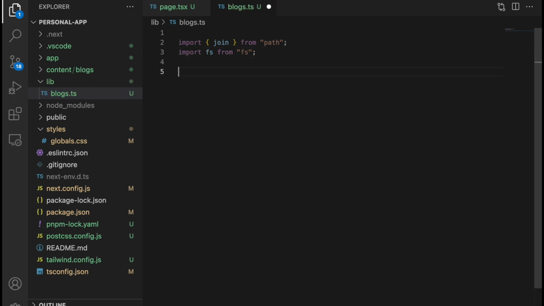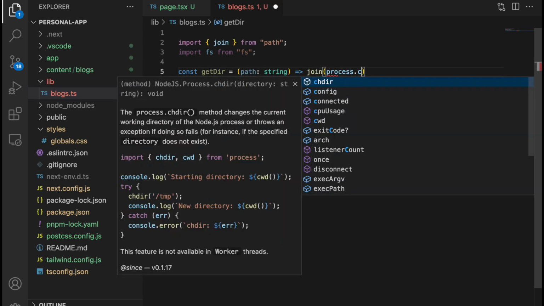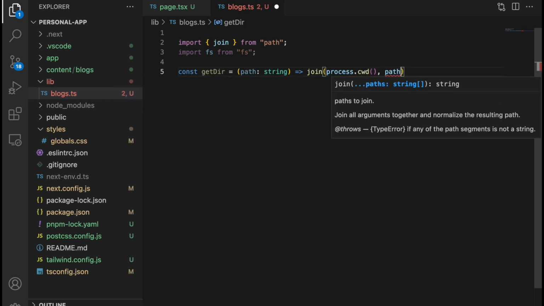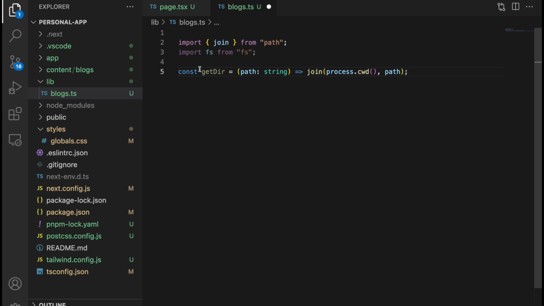Now I'll create a helper function called getDirectory. To get a directory, I will need to know the directory path. So the argument will be path of type string, and the return will be join of process.cwd(), the current working directory, and the path. So this will construct the directory. It will simply join the current working directory plus the path I'm looking for. I will show you an example of this later.